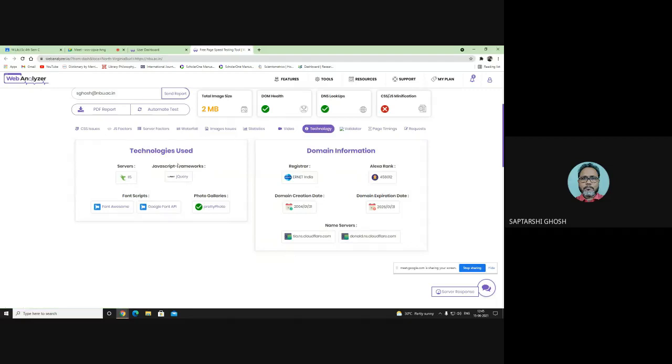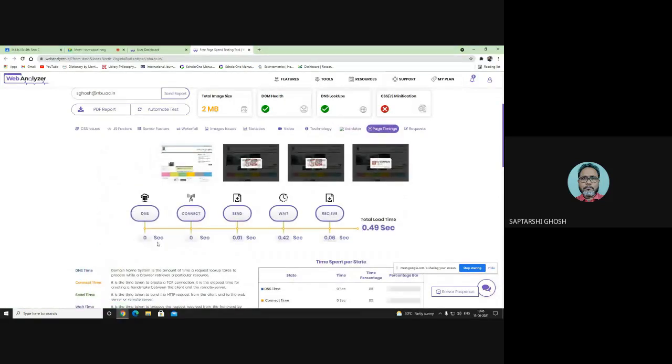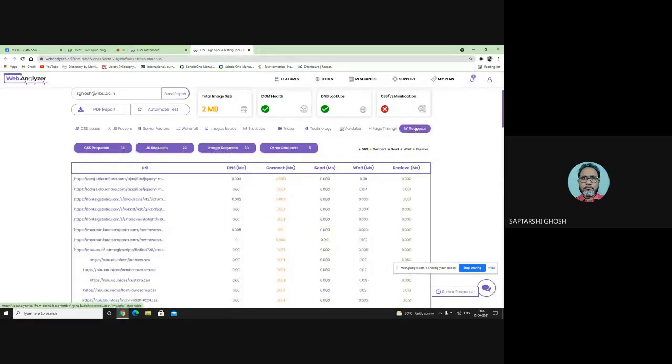Technology, it is important. What are the technologies used? Server is IIS, jQuery is being used, fonts are used. You must include this in your report. Domain information: who is the registrar, Alexa rank, creation date, domain expiration date, name server, you got that. This information, validator, so the errors, page timing, that is connection time, and request.